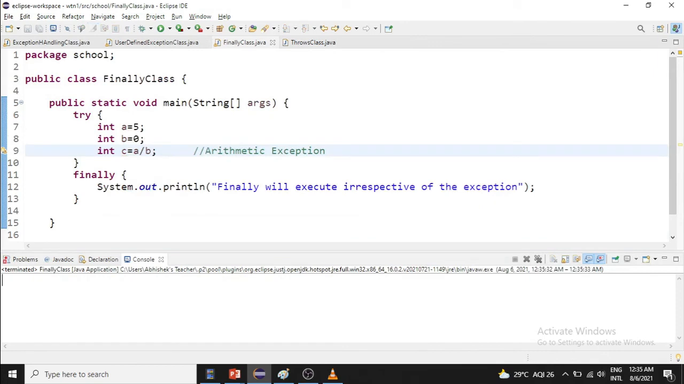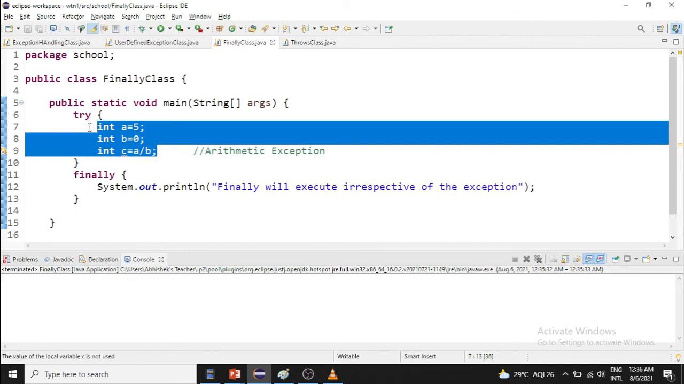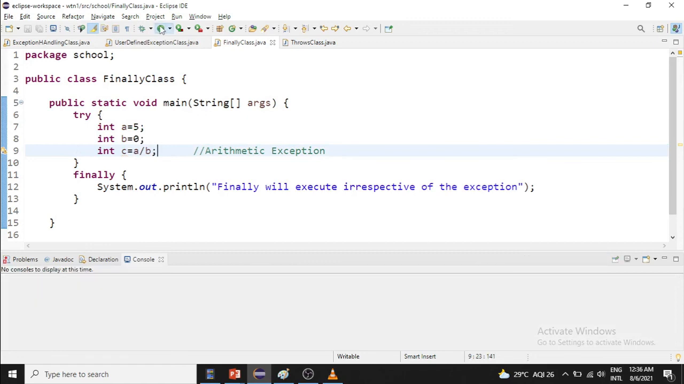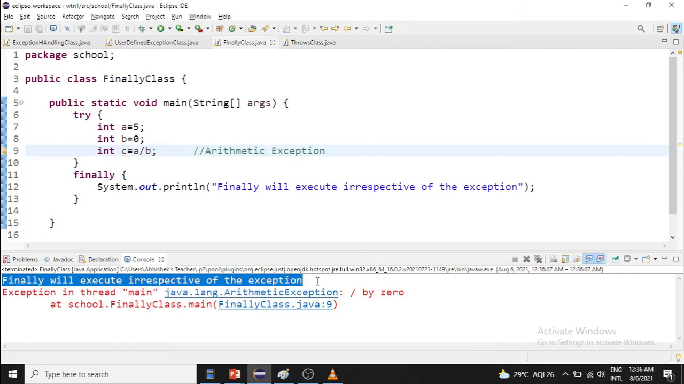Let us learn about the finally block. The finally block will be executed in all circumstances whether an exception occurs or not. So this block will be executed in all the circumstances. For example, we know that this will create an arithmetic exception. So if you execute this program, we can see clearly the finally block is executed, then an exception is thrown. So we can clearly understand that the finally block will be executed in any circumstance. So this is the use of the finally block.